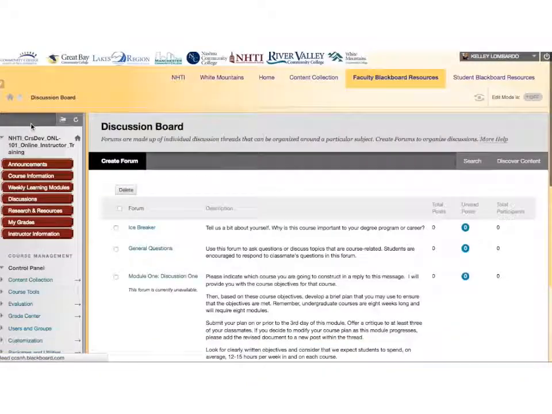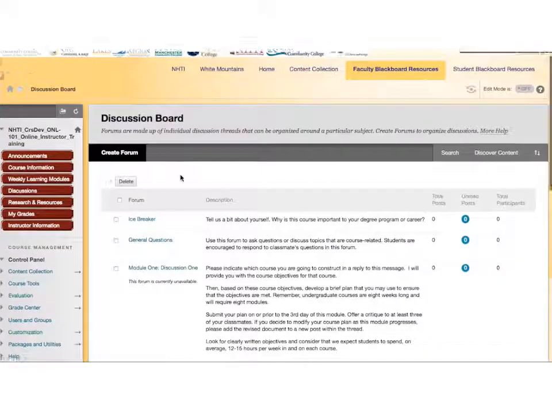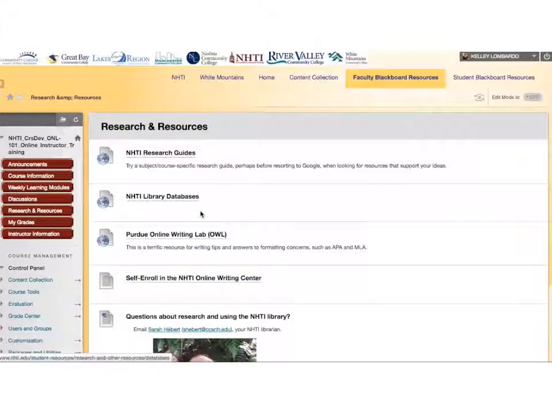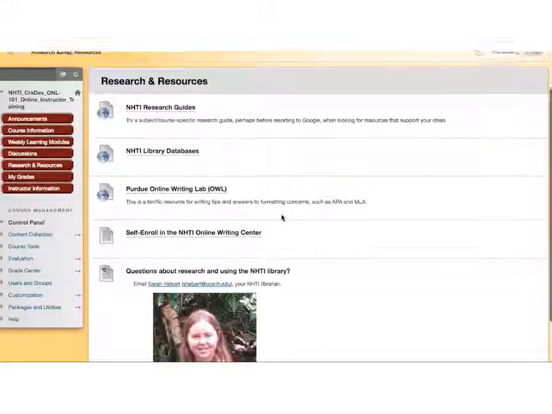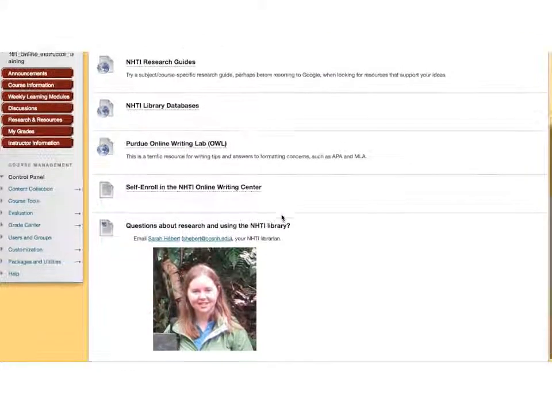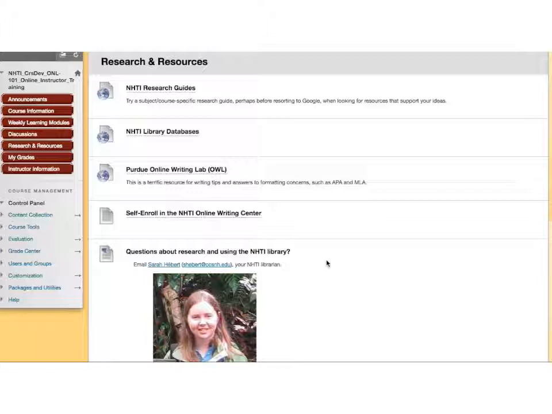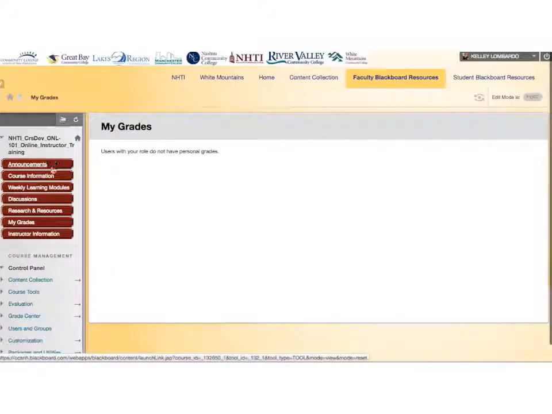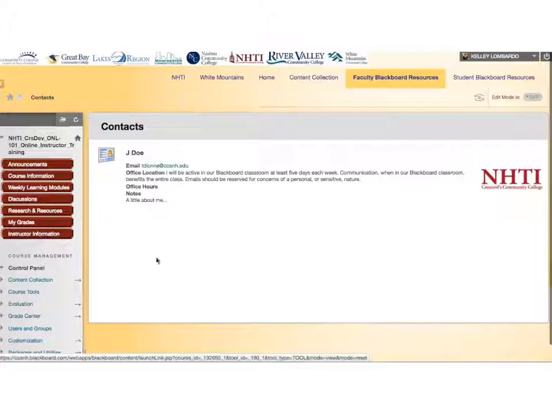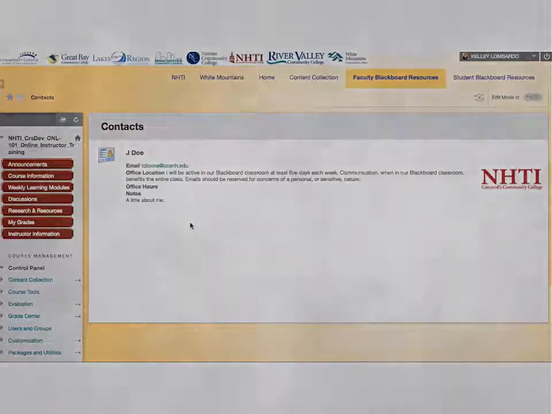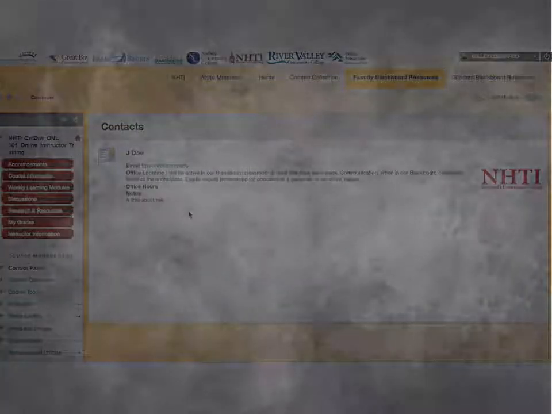The next item in the navigation pane is the discussion board. The Research and Resources tab takes you to external and internal sites that will help a student successfully complete the course. Links to the library, the databases that the library has on offer, etc. Students always want to know how they're doing in the course, so the My Grades tab is next. And finally, you have a place to input your instructor information and any details about yourself that you feel are relevant and interesting to your student.